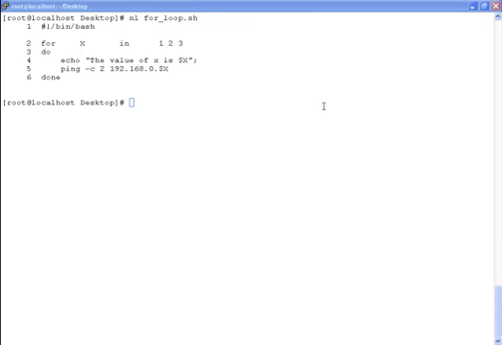In this exercise, we're going to learn about for loop. Let's take a look at the content of this pre-written script called for_loop.sh. Line 1 specifies that this script is to run in bash shell.